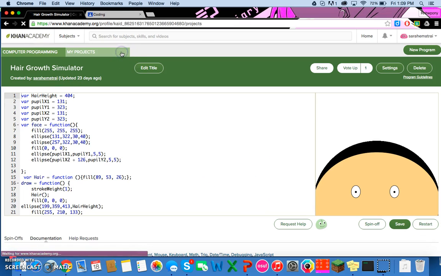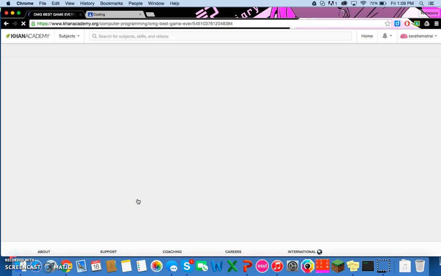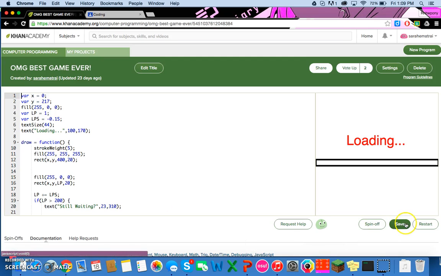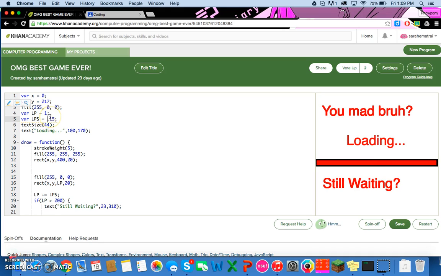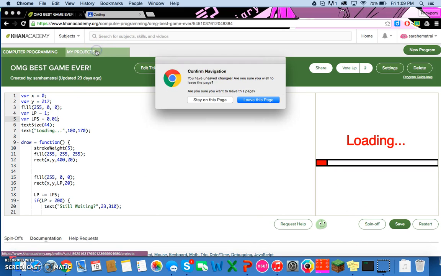I also made a game where it loads forever. It's called The Most Amazing Game Ever, but all it does is load. Right here I have it set for backwards, but if I just change this here, it reveals text if you wait long enough. So it should be at 0.15. Oh wait, no, that's too fast. 0.01 I think it was, yeah. And it just loads forever, and people are stuck waiting for the game.